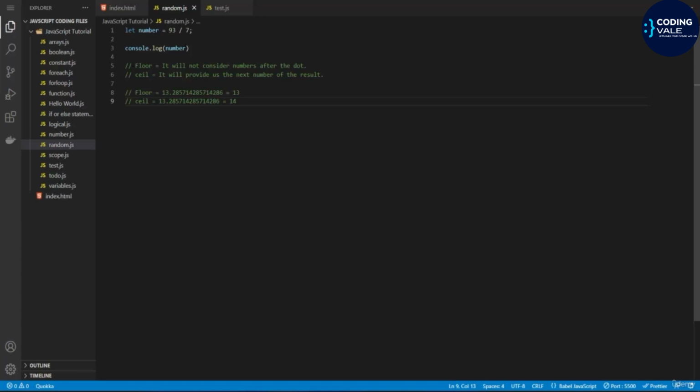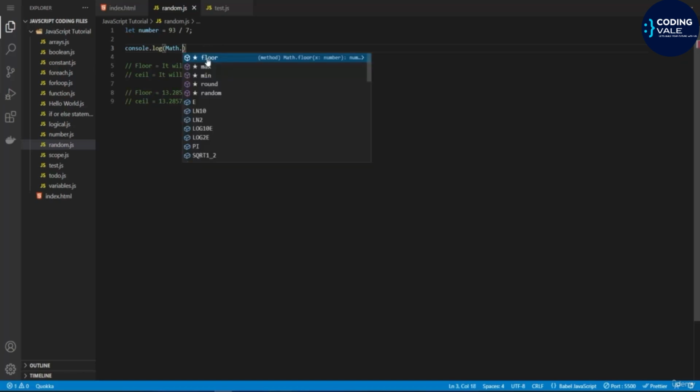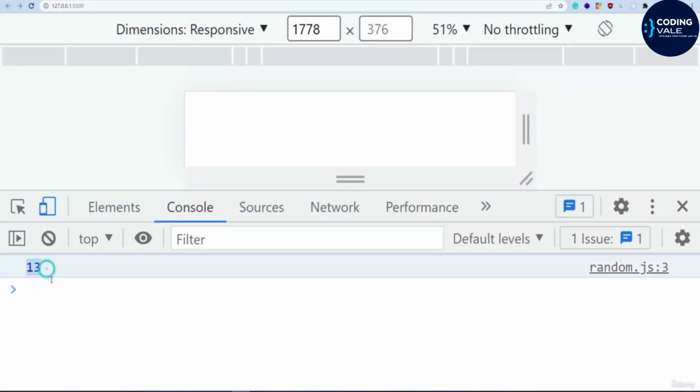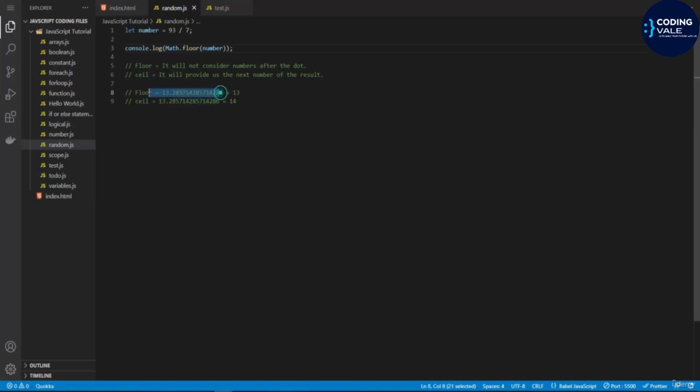So let me show you with this example itself. Let me take out number, and now we have to type Math, not math with a smaller m, with capital M, dot floor. Let me go through floor first, open a bracket, and inside that you have to type number. Let me terminate it and go to the console and see the answer. As you can see, 13 is just printed as it is. It does not consider the digits after the dot.